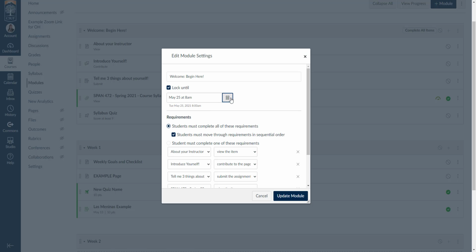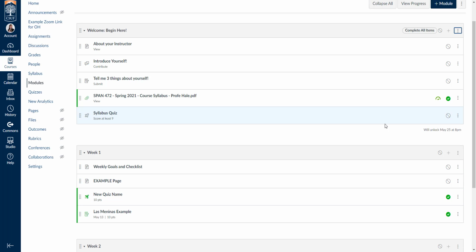Also, if the lock date is past your current time, which I just realized I'm going to have to change so that you can see it, we'll update it. It'll say will unlock May 25th at 8 p.m. So you'll see the lock date and things like that.